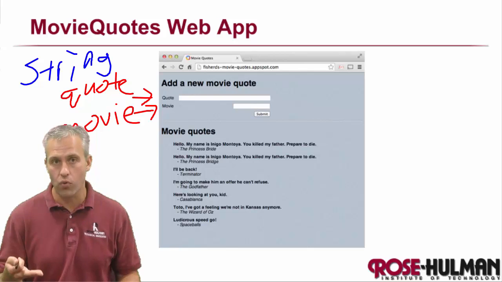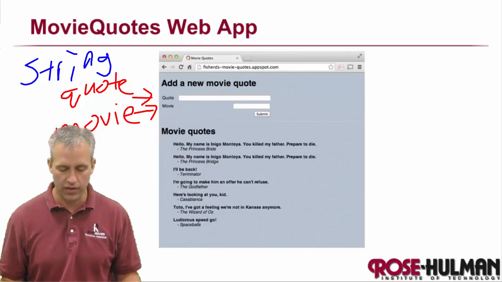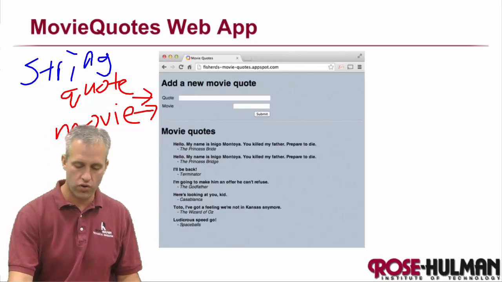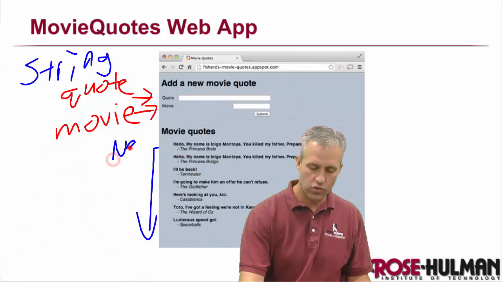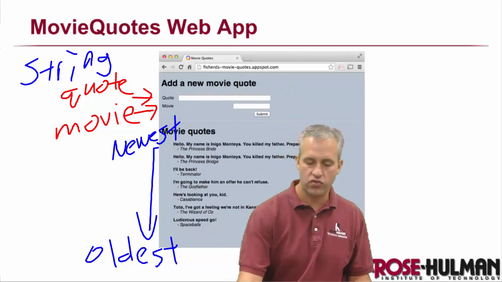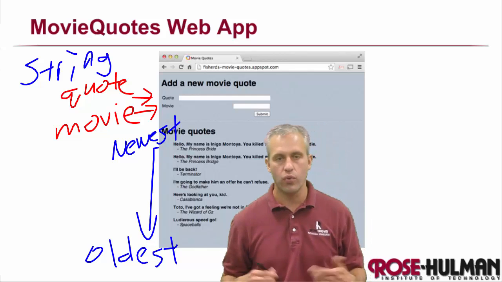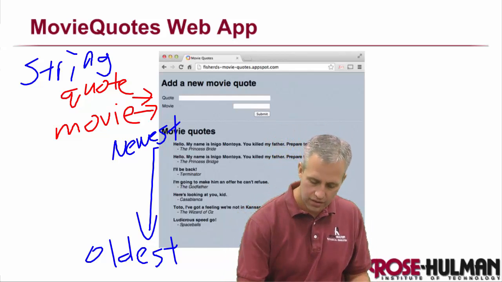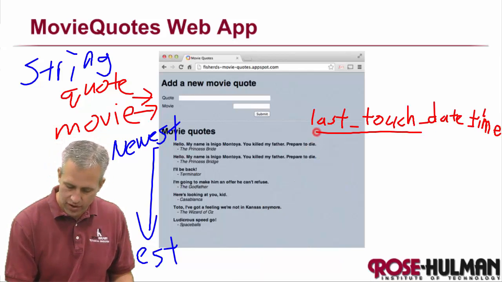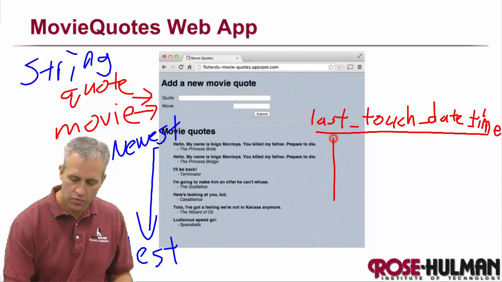And there's actually one more thing we have to save if you think about it. These always show up in order, right? The order is always newest to oldest on here. And so we're going to have to save one more thing, and that's when it was created. So when it's created, we're going to call that the last touch date time. I had to pause it there because it took me too long to write. So last touch date time is what's going to store the order.